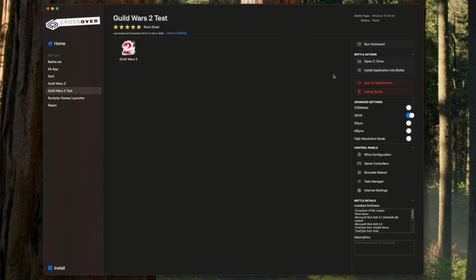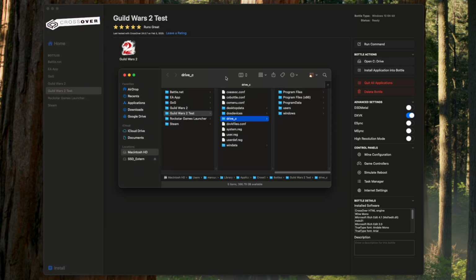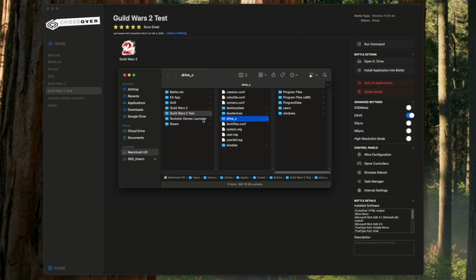One more thing for the understanding. Right now the bottle is created, and here on the right you can open the C drive. That is the system drive of that bottle. And you can see on the left side here, that is the bottle Guild Wars 2 test. There's the drive C.